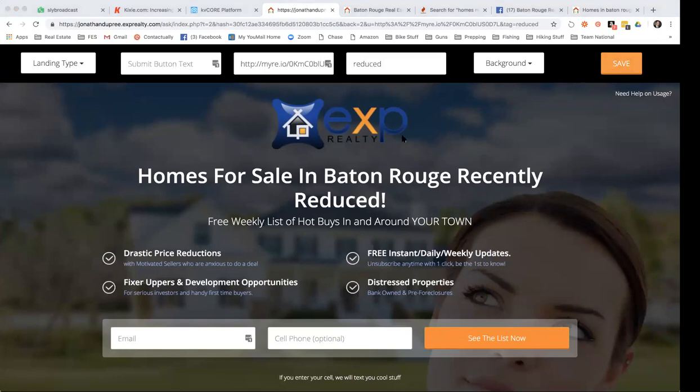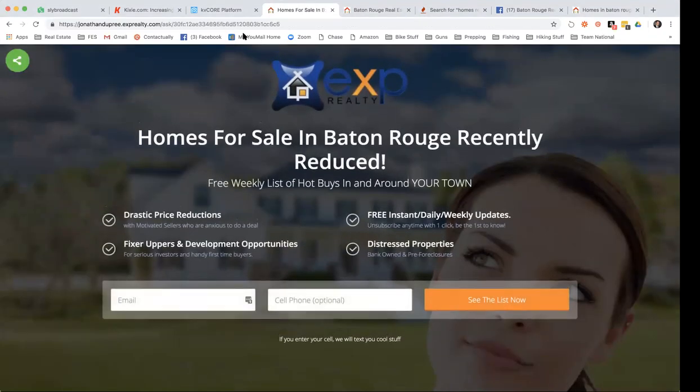This is telling you you won't be able to edit this page. You can't go back. So bookmark it after you make it. So I click OK. And now this link up here in the top, this is what I want to bookmark. So I'm going to click my bookmark, and then I'm going to say reductions Baton Rouge. Done. So now I've saved it.